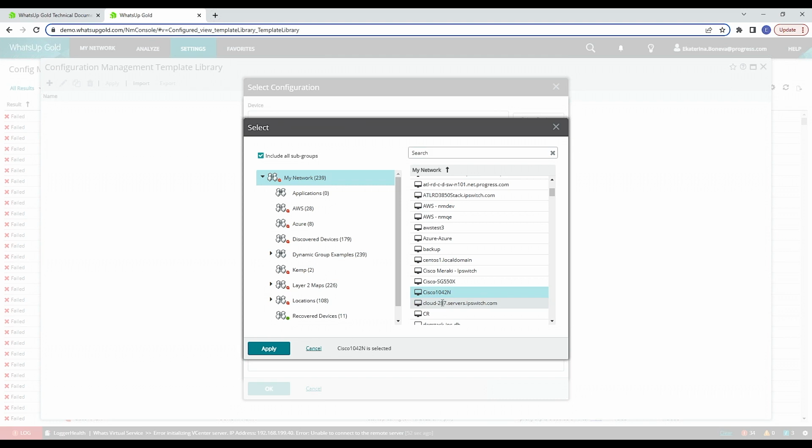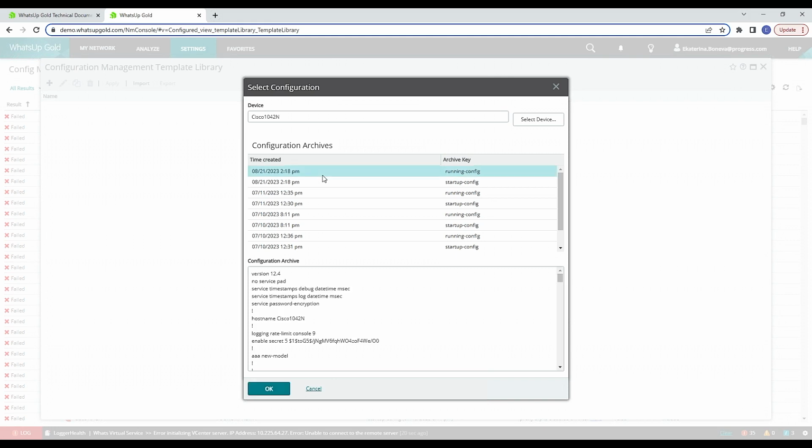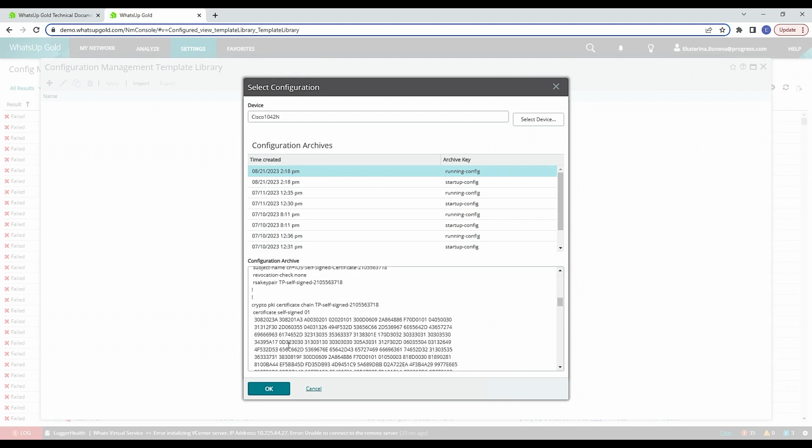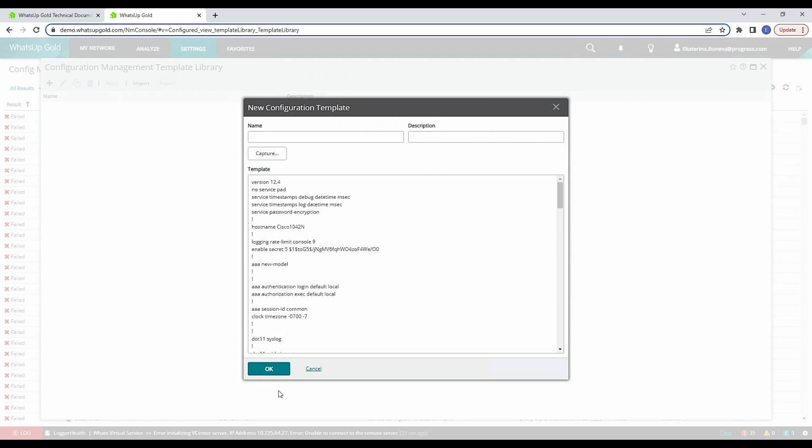So I'm going to use this Cisco switch and hit apply, so that you can see that WhatsUp Gold shows me directly which are the archives that I can use as a template. And when I select an archive, I can directly see the command line interface, and I can read the archive. Now, I can use this archive as a template and create this template for further use.